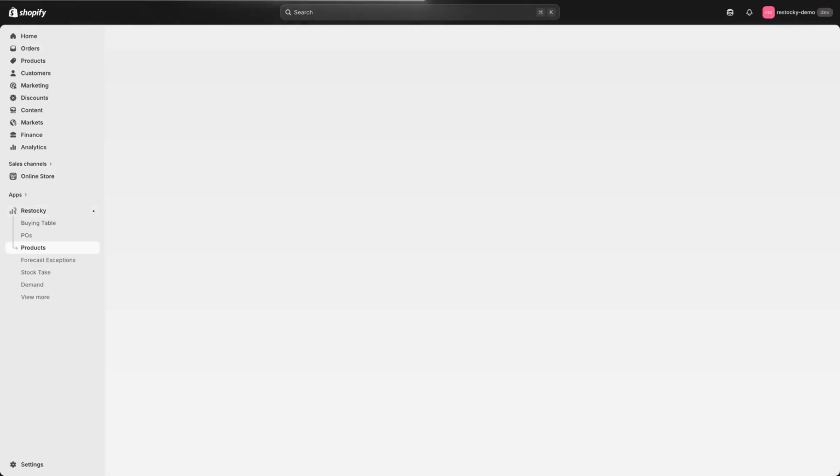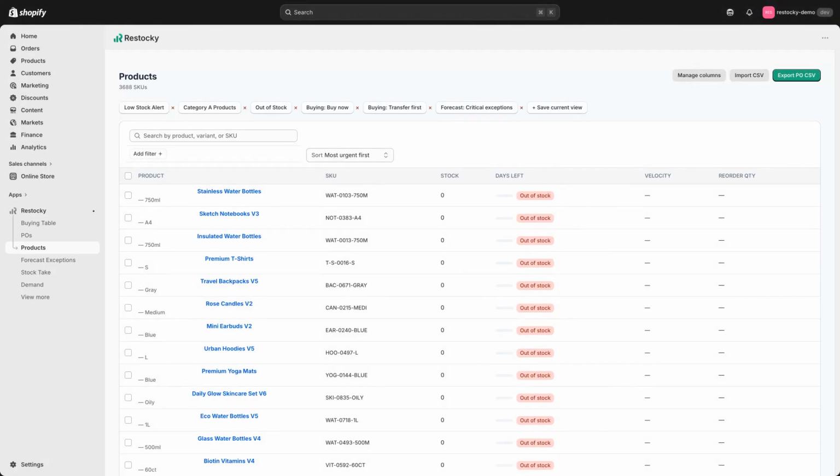Products gives a buyer the SKU-level truth: stock, days of cover, velocity, reorder quantity, stockout timing, lead time, and supplier context. SKU 360 goes deeper with locations, supplier rules, incoming POs, stock history, forecast explanation, revenue at risk, seasonality override, exclude-until controls, and tuning notes.